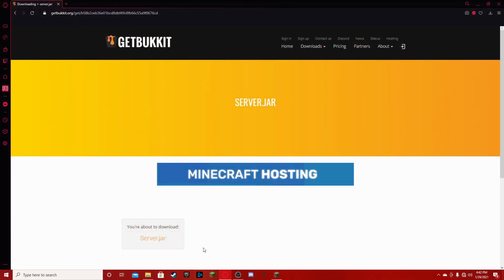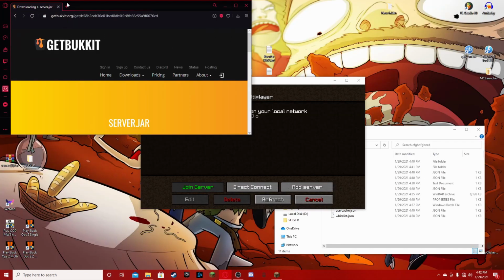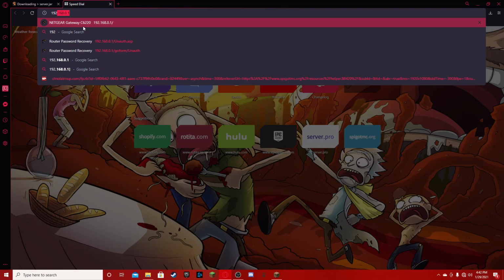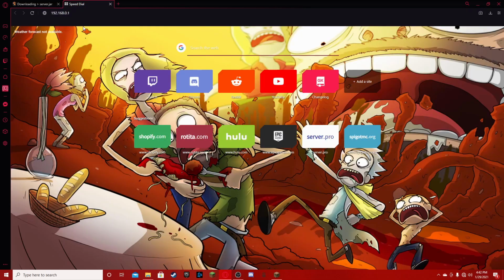Okay, so first off, you're going to want to return back to your browser, and you're going to want to go here and type a series of numbers, which will be 192.168, and it could be .0.1, or it could be 1.1, or it could be 1.0. It could be one of those, as far as I believe, but mine is 1.0. Just try it. If not, you're going to have to look at your router for it.